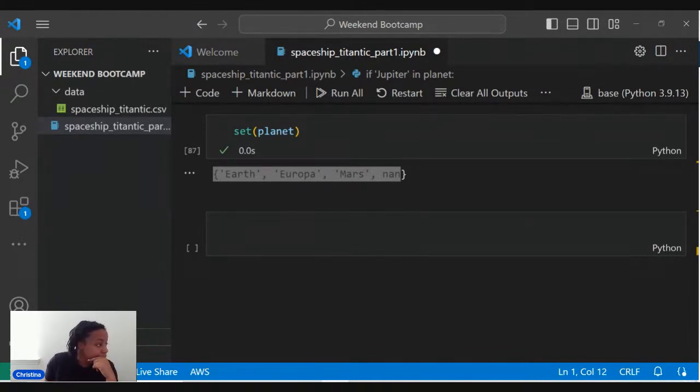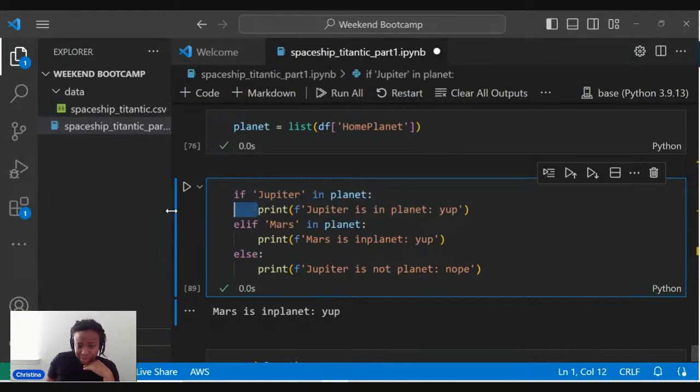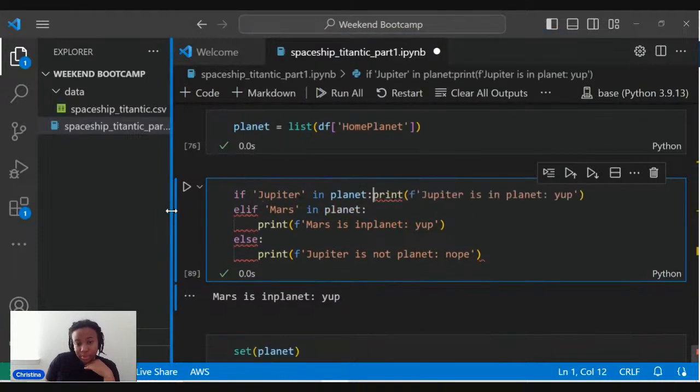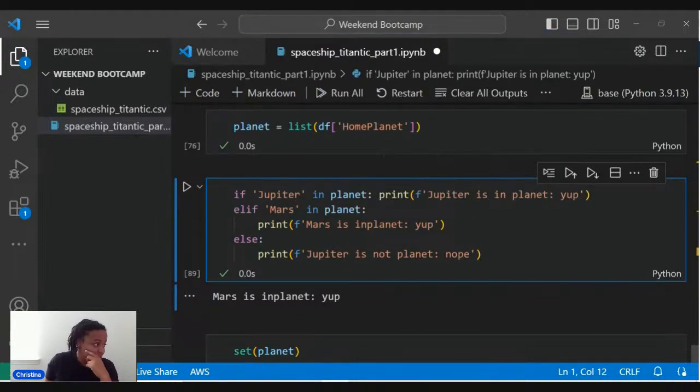So we can do these in one-liners. I don't like it because I don't think it brings clarity. Like you can put this in one line. I just don't find that easy to read or scan, so I don't do that.